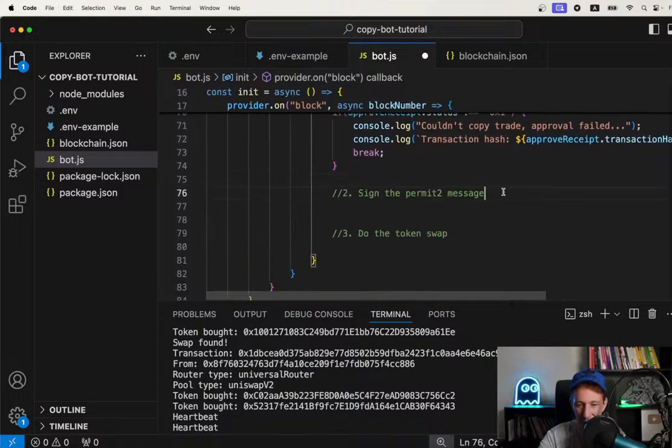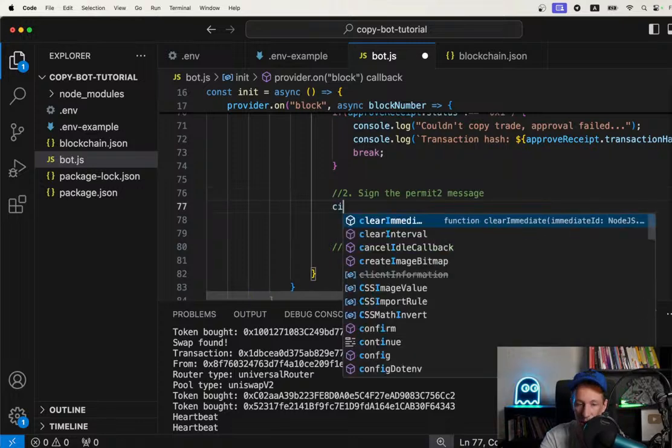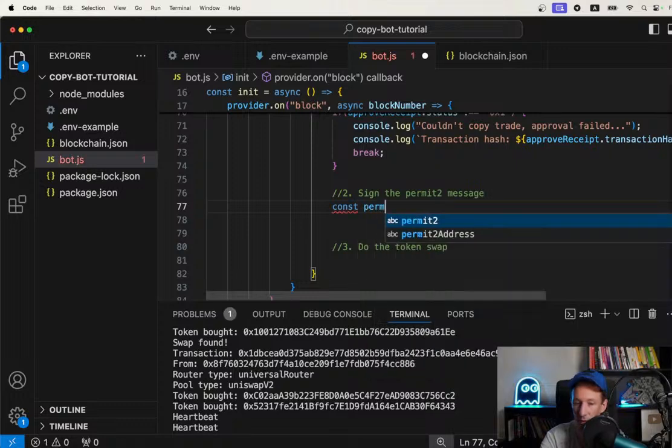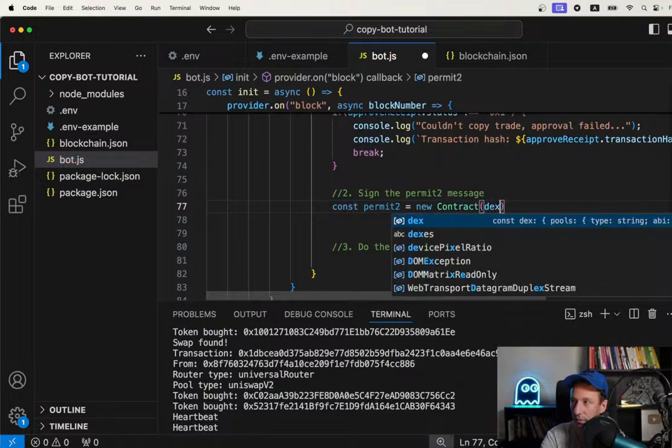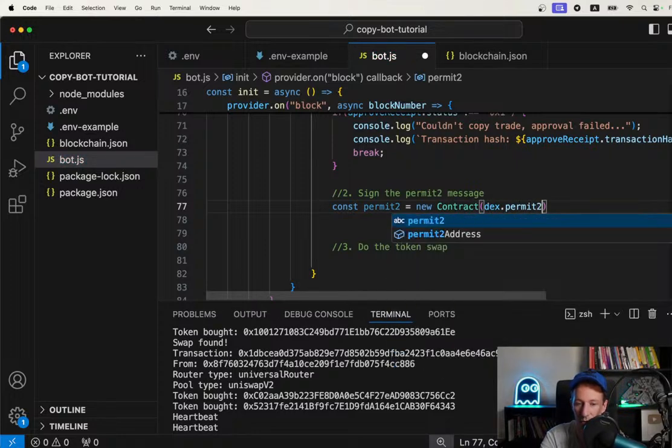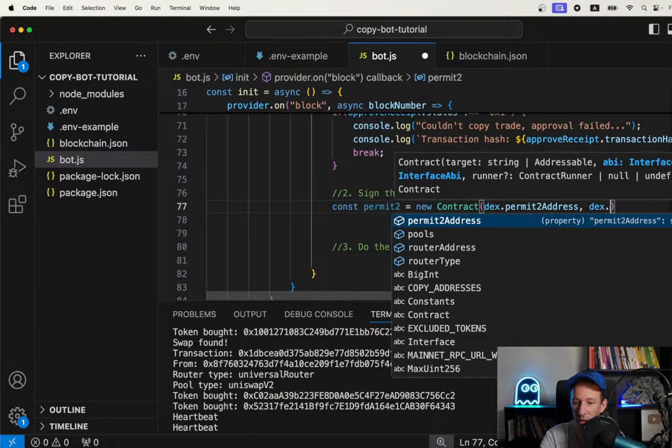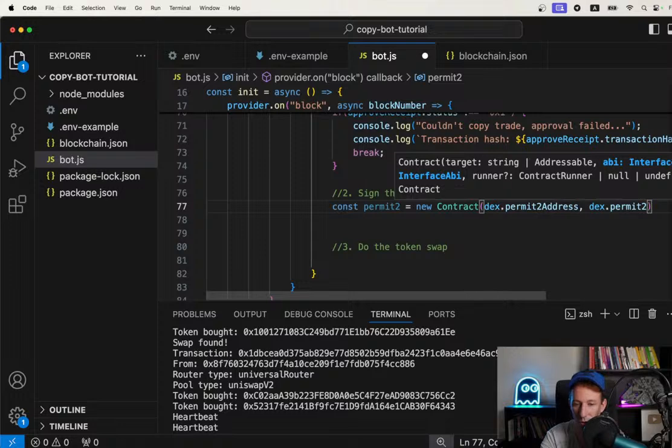The next step is to sign the Permit2 message. You need to sign this for every swap that you do. For that, first of all, we need to fetch some information from the Permit2 smart contract. So let's define a new variable, const permit2, new contract, Permit2 address, and we also need the ABI of Permit2. So let's define this.